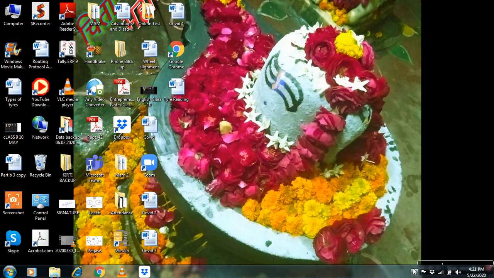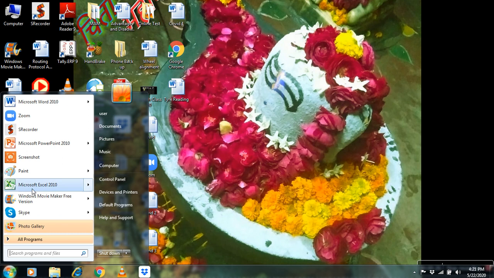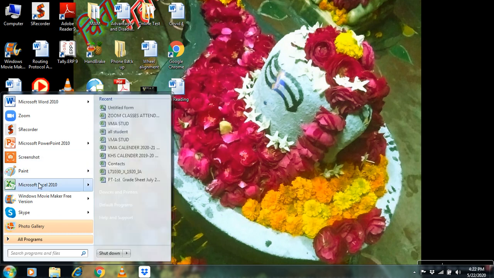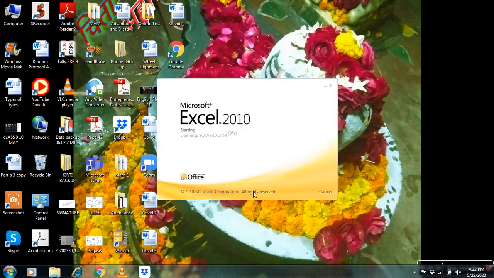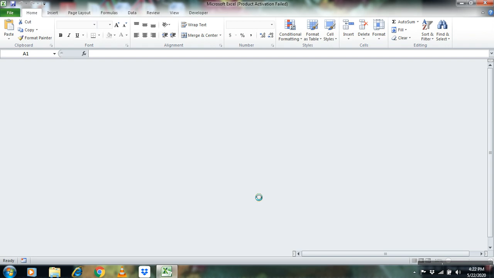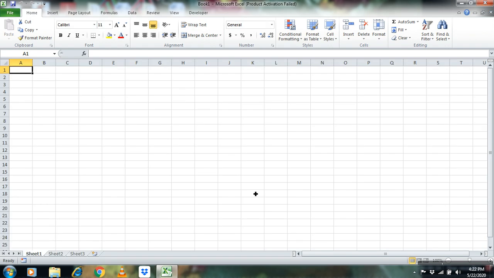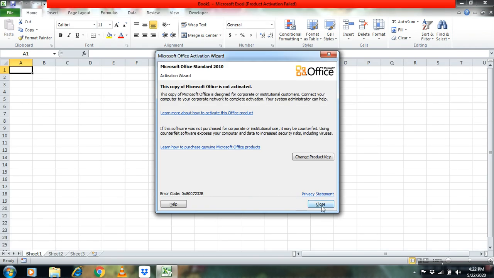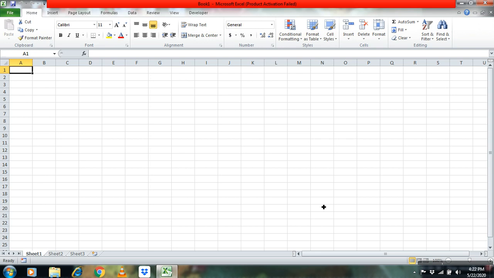Let's open Microsoft Excel. For that, we need to go to the Start button. Click on Microsoft Office Excel. As you can see, our Excel sheet is opening. So here it is. This is our Excel sheet. Now I'm going to tell you how to use a compound formula.